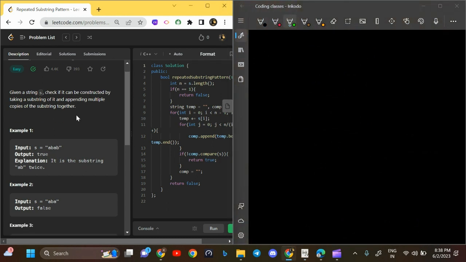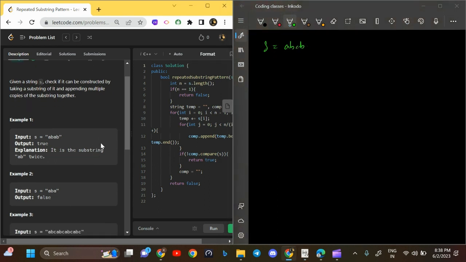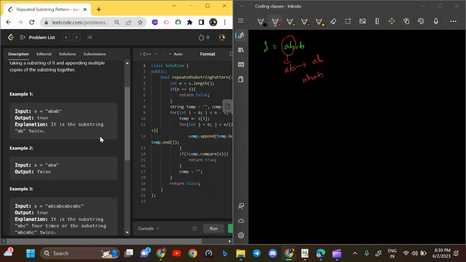So what does this question say? Given a string s, check if it can be constructed by taking a substring of it and appending multiple copies of the substring together. Let us assume there is a given string. In example one, we have s as abab. Now it is the substring ab twice. So if I consider the substring of it, that would be ab, and appending multiple copies of the substring together, can the original string be formed? If I just add ab to ab, I get abab, the original string, right? So that is what the question is actually asking.